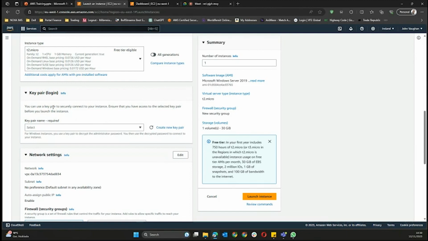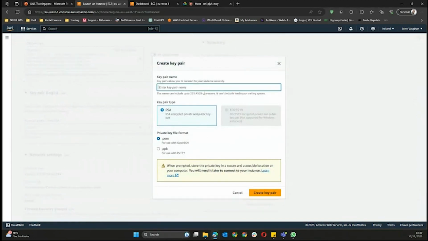So how do we do that? I already have a key pair, but we're going to create one nonetheless. So you would click on create new pair, and we're going to call this training key 2. Okay, this is the RSA encrypted private and public key pair. That's what we want.